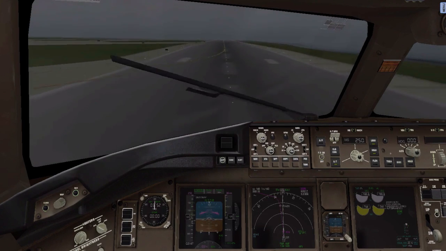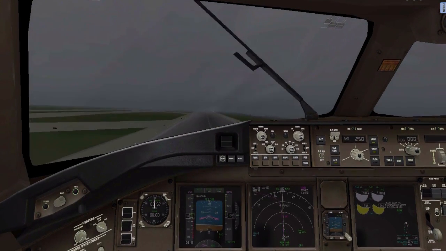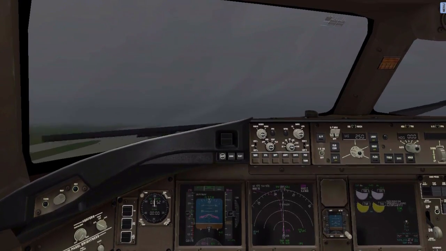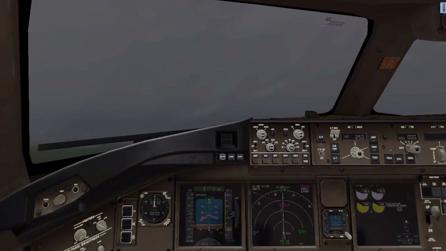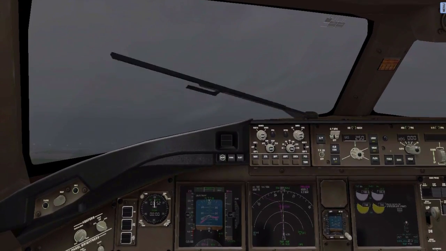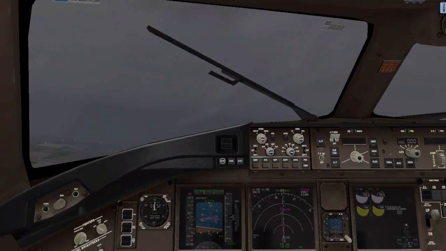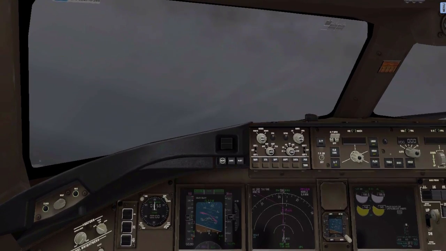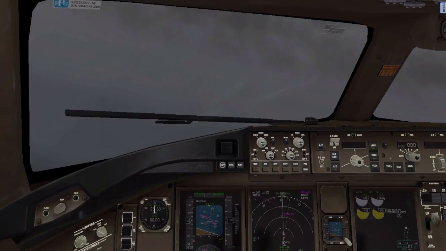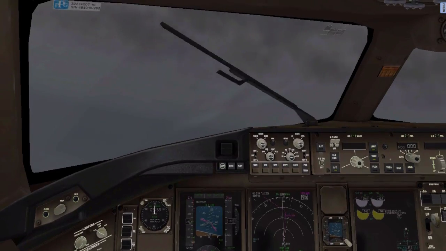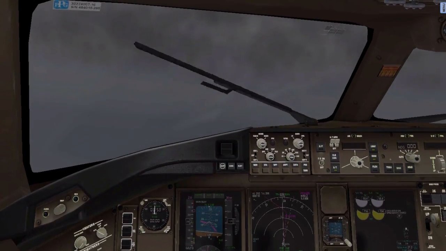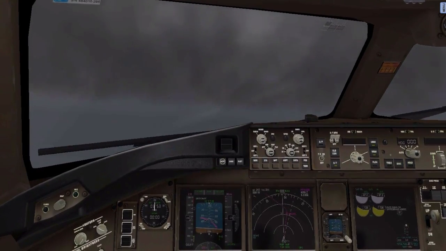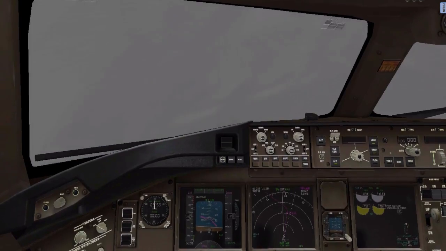Rotate. It's fairly turbulent as well, it seems. Positive rate, gear up. Okay, we got some severe turbulence at the moment. That's alright, we can deal with that.